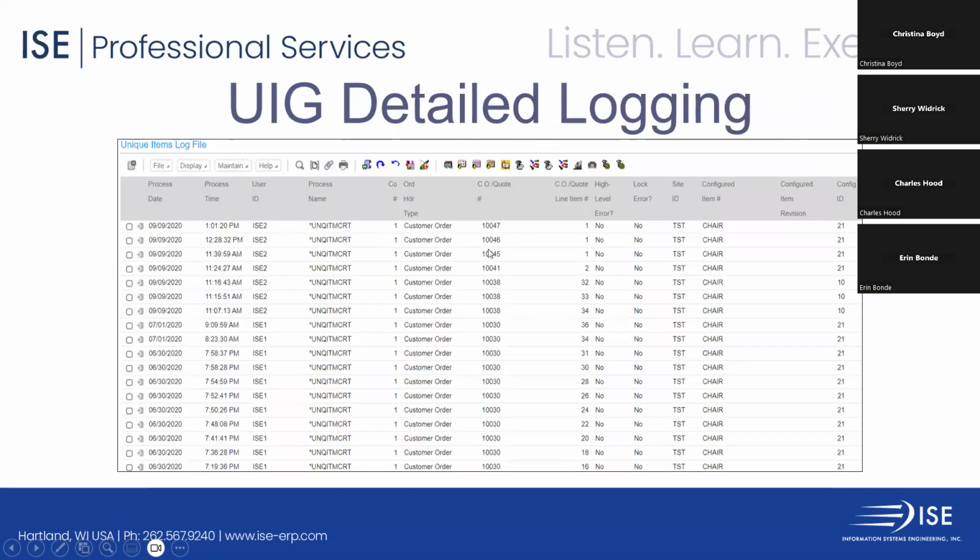We do have very detailed logging, in my humble opinion, of course. We show everything that happens within the UIG, and you can drill down to the actual system link request and responses to see what's going on and what happened. So every line item, that's what this level's at. It's every single line item that got run through the unique item generator has a record here.